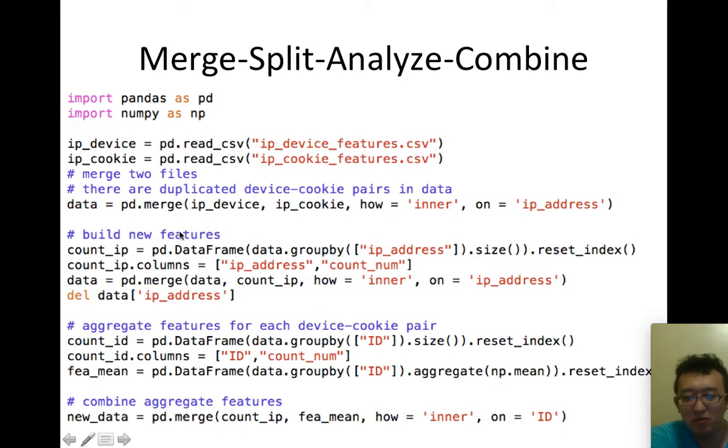Next we can build some new features. Here, for example, we build a feature called count IP. It simply counts how many times an IP address appears in this new data frame. At this point, we merged two files and built some new features, but we need to keep in mind that for each device cookie pair, it may have more than one feature vector, as I explained in the above slides.